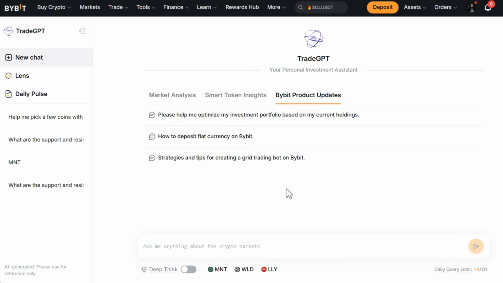Now, one thing I want to point out, you will see an option to enable deepthink. What this does is allow the AI to do deeper research before giving you an answer. It takes a little longer, but the responses are more thorough. So if you are doing serious research on a coin or a strategy, definitely turn that on.